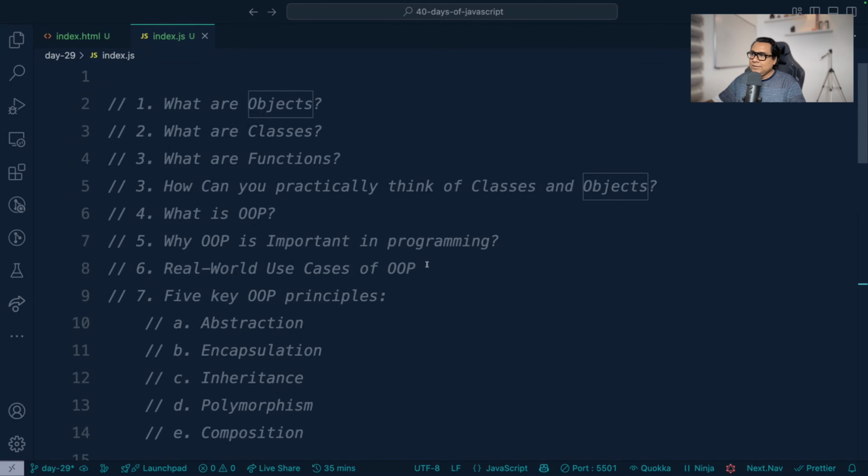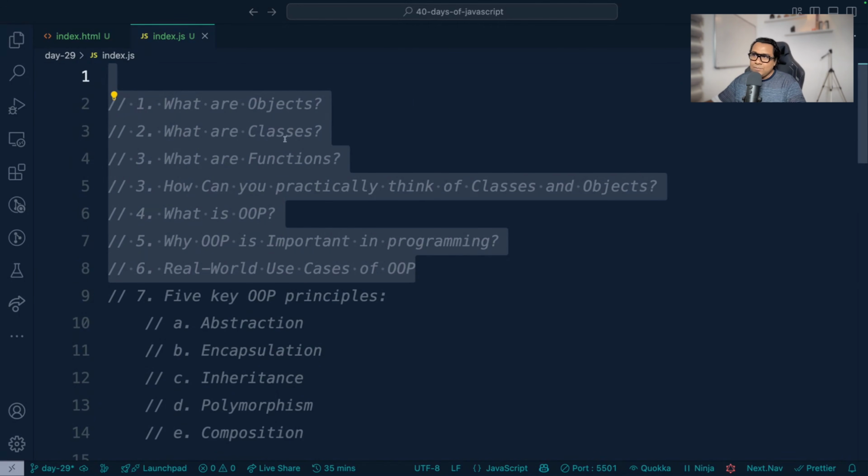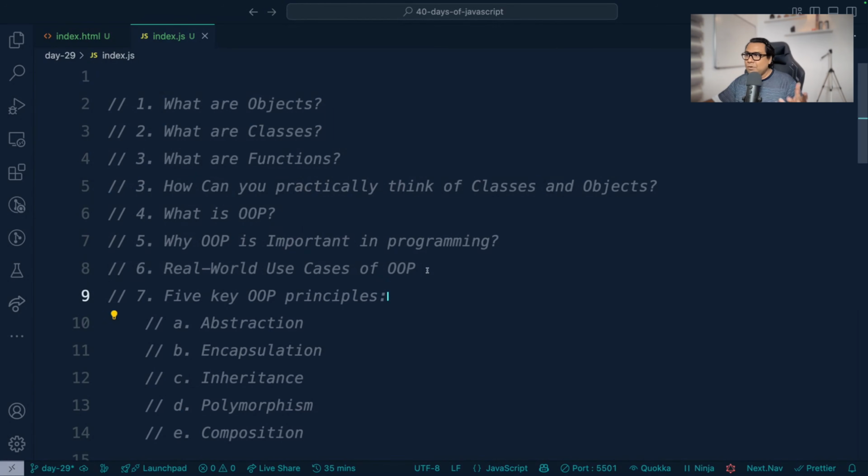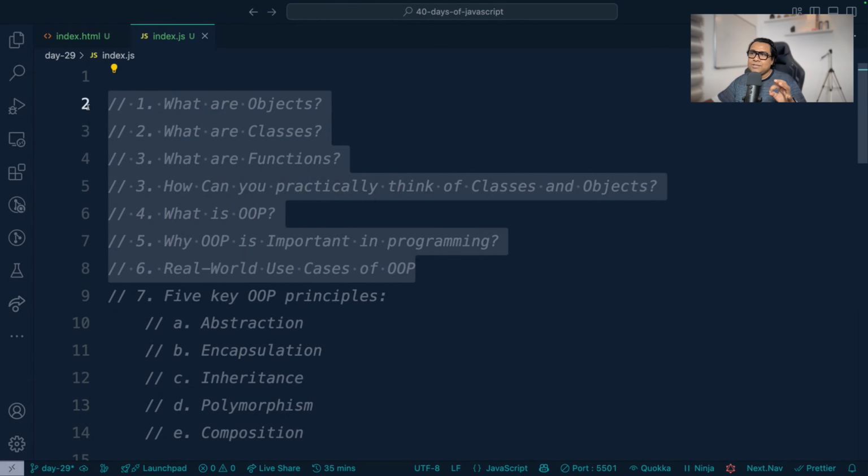So we have covered everything till here. What are objects? What are classes? What are functions? How can you practically think about classes and objects? What is object oriented programming? Why it is important? And the real world use cases of OOP.